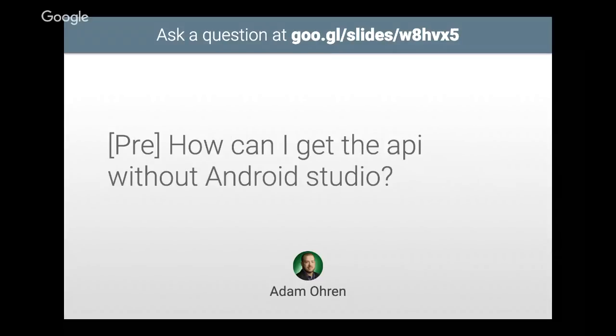There's another one. How can I get the API without Android Studio? So there isn't any inherent dependency on Android Studio or any other IDE or SDK. All of our client libraries are available on GitHub. So you can download them and use them, and even without the client libraries, you can use the API directly from curl on the command line or wget or something like that. It's a RESTful API. So there isn't any inherent dependency on Android Studio or anything else. So just go straight to GitHub, get the client libraries, and use them in any client environment that you'd like to.